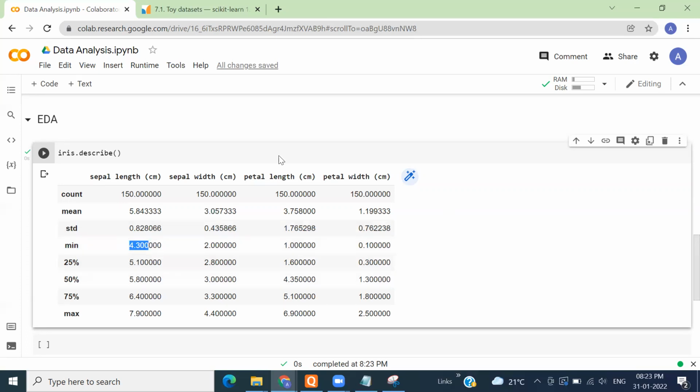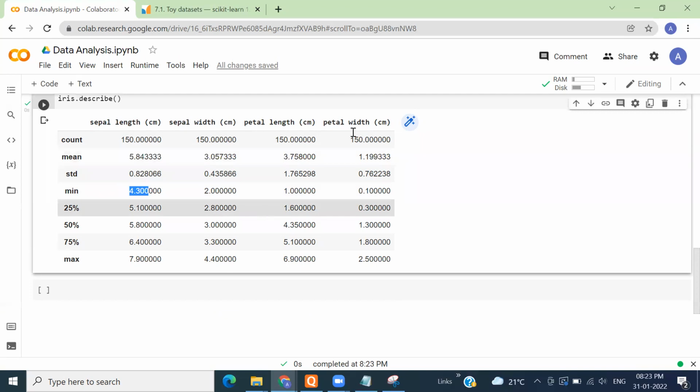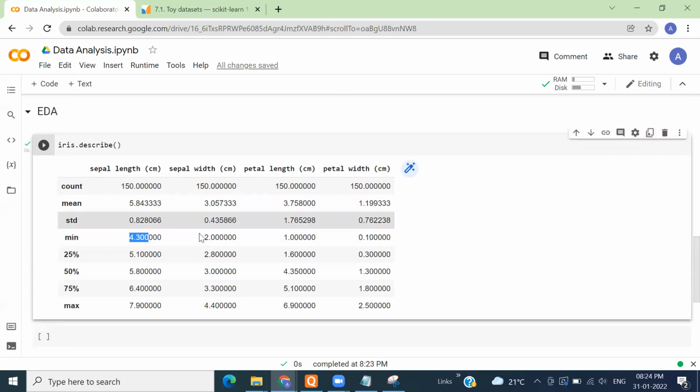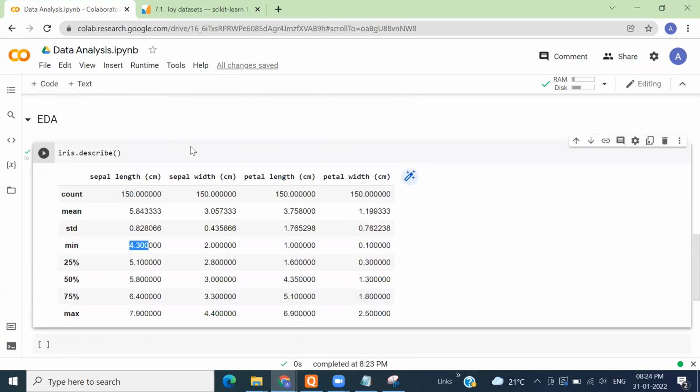This is giving descriptive information, right? This is called descriptive analysis. So what are the things that you can infer in a business sense from this result? If you look at standard deviation, you'll see that the standard deviation is very high in the case of petal length. So petal length has the maximum variability, whereas sepal width has the least variability, right?